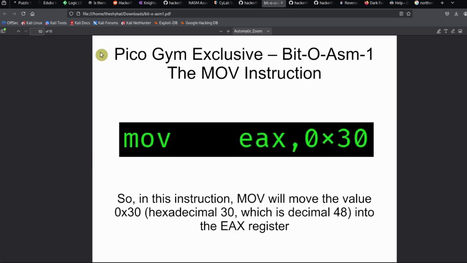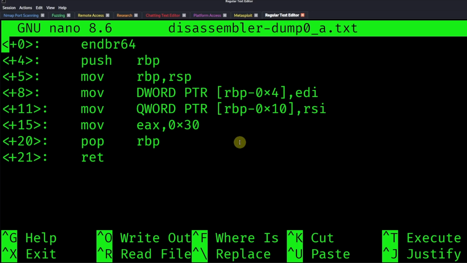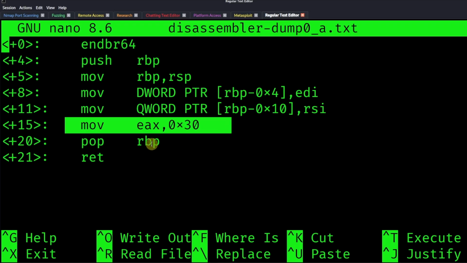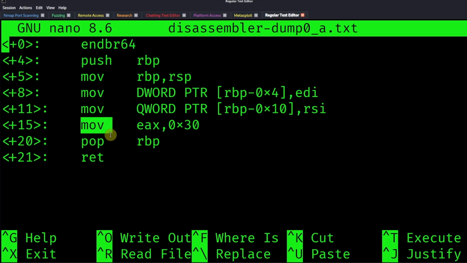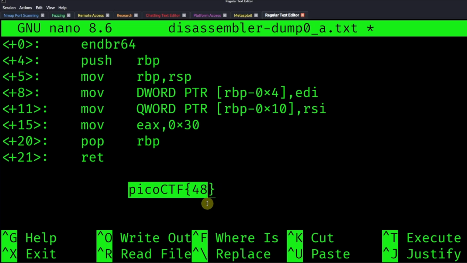Okay, let's go ahead and take a look at the memory dump. The only thing we need to understand is whatever is affecting the EAX register. So it says move into EAX hex 30, and hex 30 is decimal 48. So they want us to do the flag in a specific format. It's going to be picoCTF, and then between these brackets over here, the value that's in EAX in the decimal format. So picoCTF{48}, this is our flag.